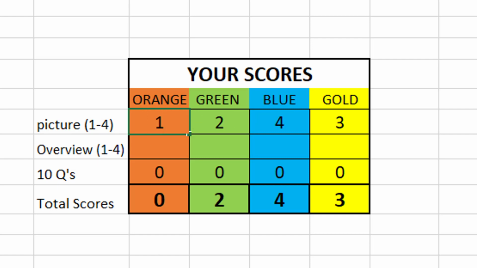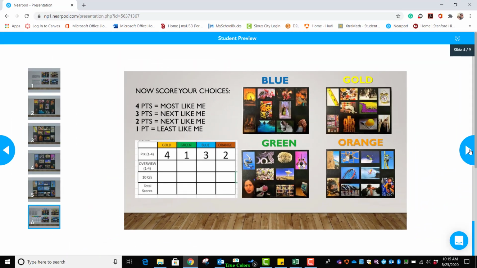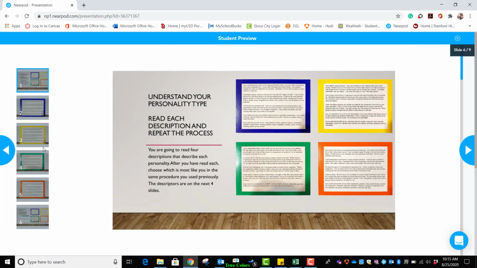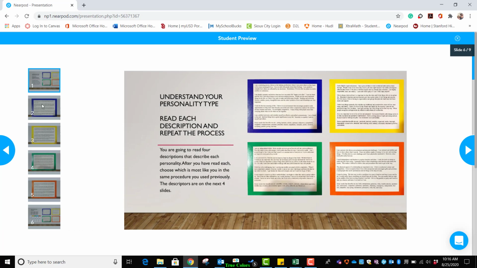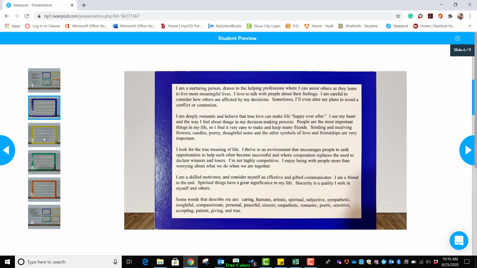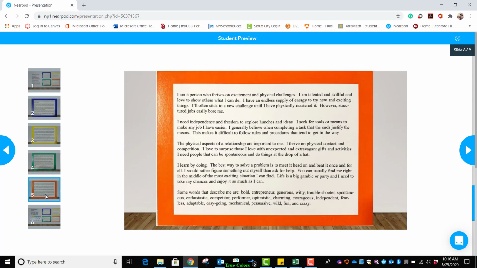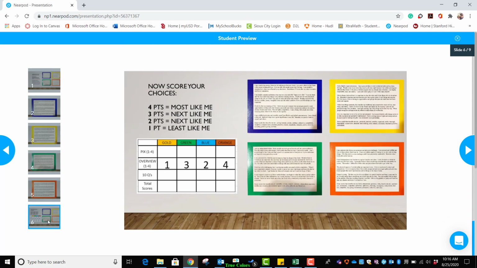Then you're going to go back to your Nearpod and you're going to go to the next slide. And we want to look at the explanations in the same way. You can see which is blue, gold, green, and orange. And you're going to read each one and you can pull up those slides. Very simple. Okay, and then at the end, it's going to ask you to again order them.